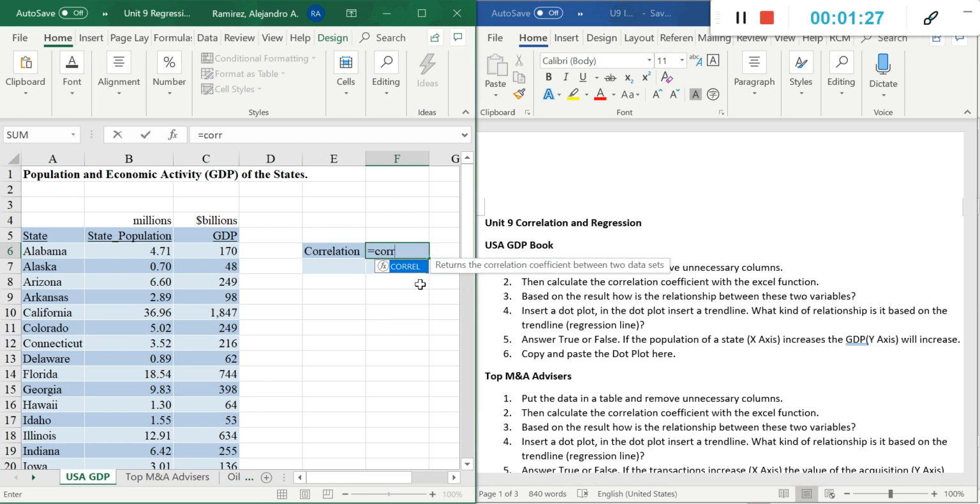CORREL, and then you see the function of correlation already appears, and it gives you the parameters for it. So tell me the array 1 and the array 2. The array 1 is all this information, and all this column in state population, and the array 2 is going to be the GDP.